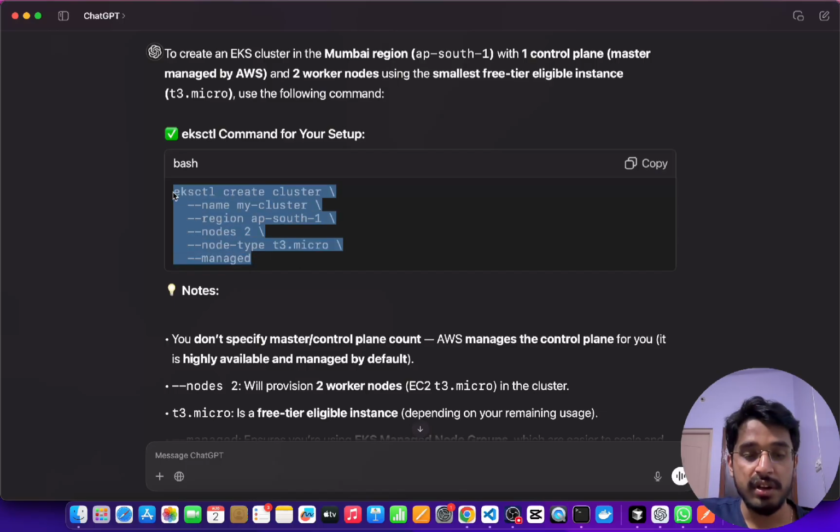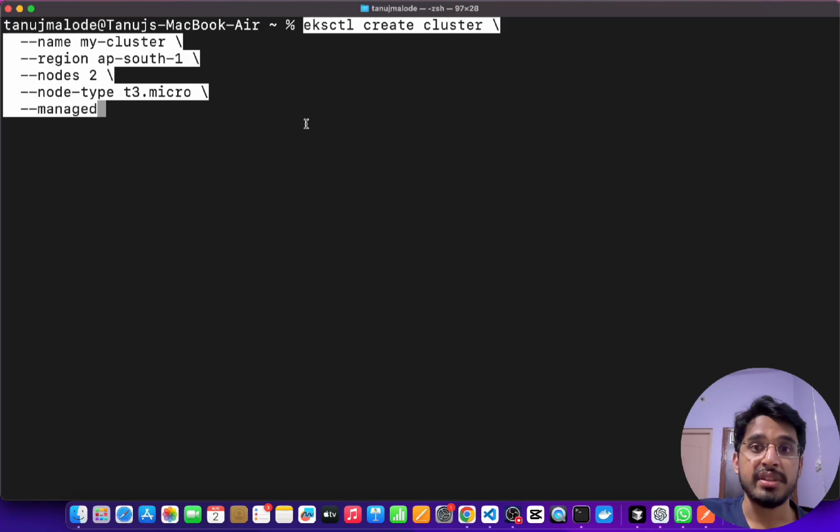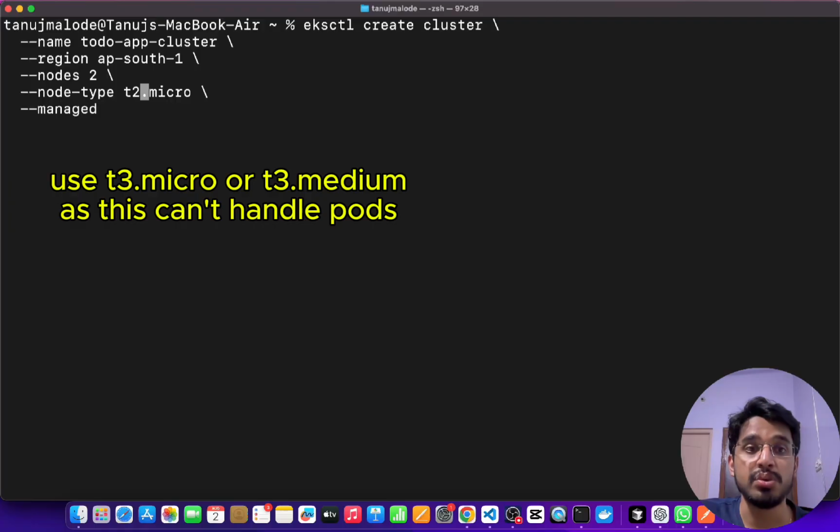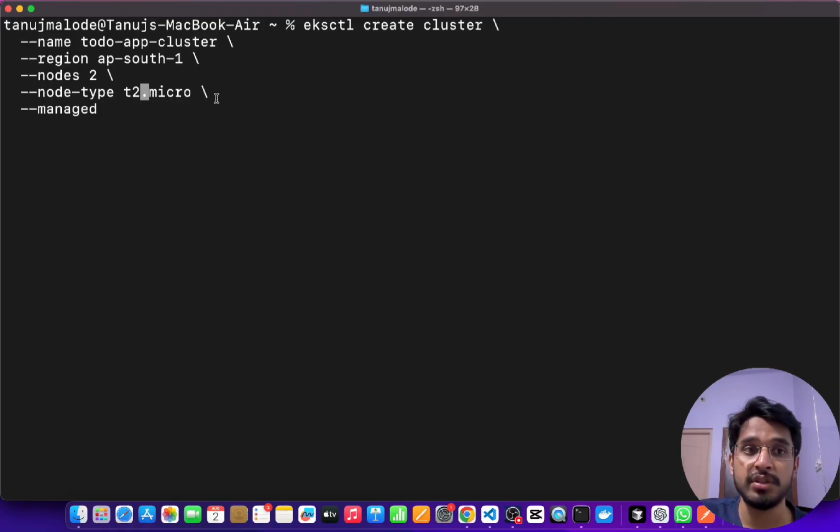We can just go ahead and copy this. Basically I just ChatGPT'd it, so we can use this inside our terminal. I've pasted it right here. I can give this a name like todo-app-cluster, and this is the region which I had set up even for the user, that is the Mumbai region. Currently I'm going with 2 nodes, basically these are the worker nodes. And this is the node type, which we can set to t2.micro, which is free tier eligible. We can let this be managed, and just click enter.